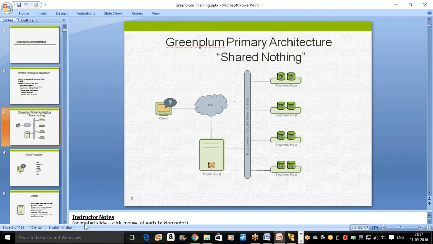How is the demand in the market for the Greenplum DBA? See, that is what I mentioned. A lot of clients are migrating from their traditional databases to Greenplum. As Greenplum is cheap compared to other big data databases, the majority of them are preferring Greenplum.